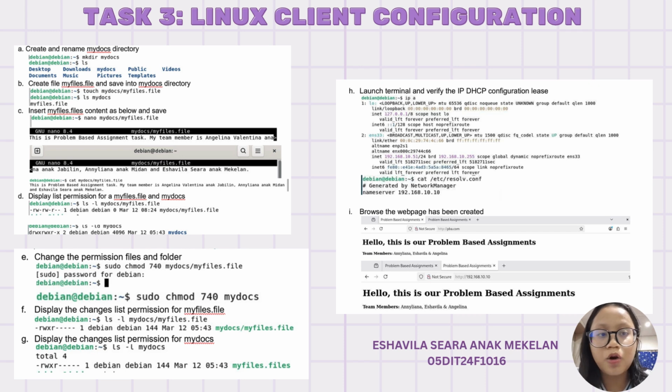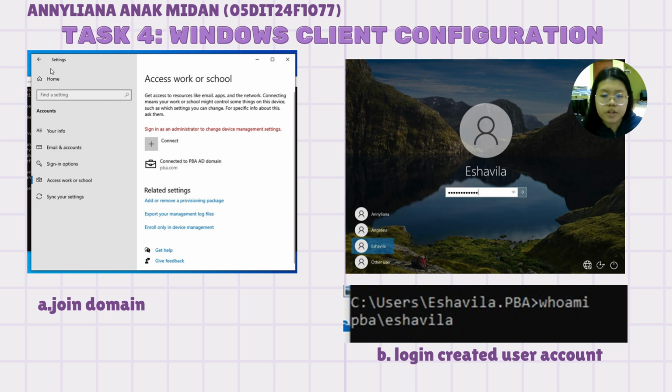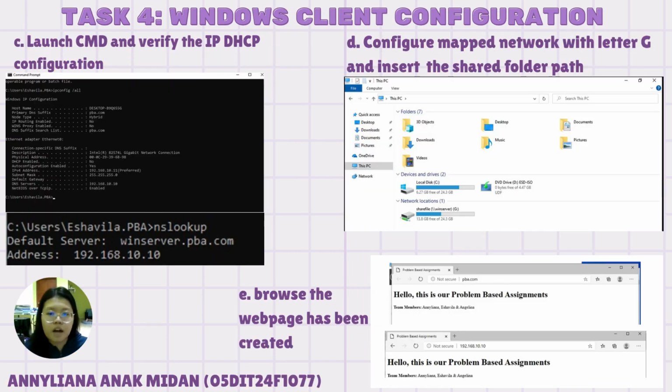The ip a command displays the system IP configuration, and cat displays the contents of a file. Finally, the web page created can be browsed either by entering the IP address or by using the configured domain name. For task 4, the client joins domain pba.com, user login is confirmed as pba/Isabella. This shows the device is connected and authenticated to the domain. The client has the correct IP, DNS, and MAC address, and the hosted webpage is accessible by domain name pba.com and IP address. This proves full connectivity and domain resolution.